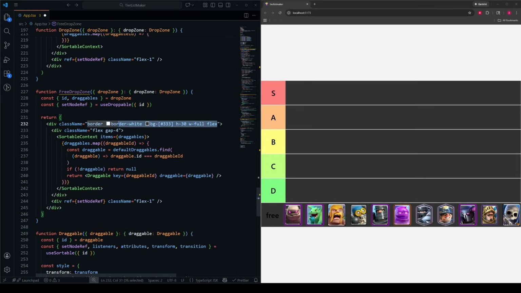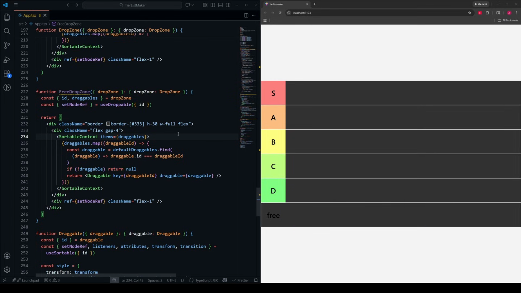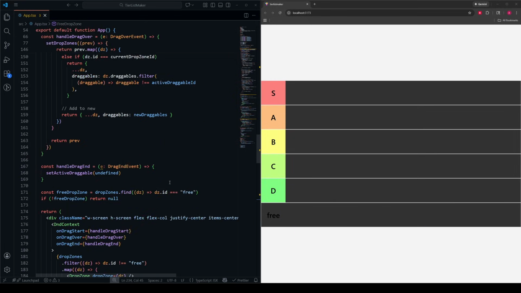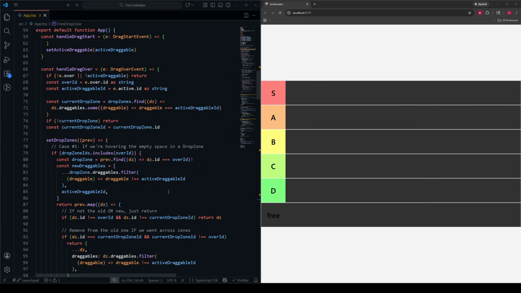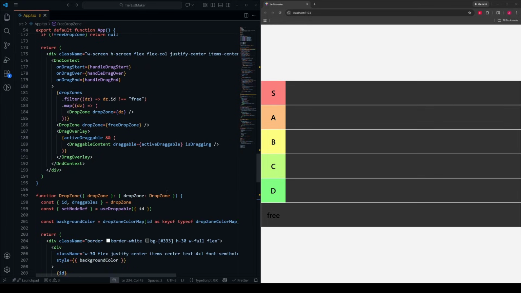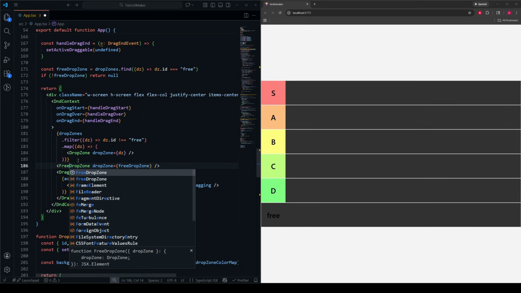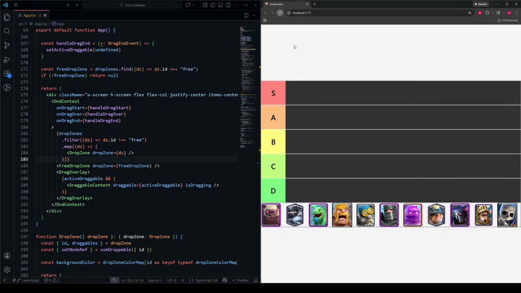And instead of having these styles right here, let's get rid of this border-white and instead replace the border with whatever the background color of the regular drop zones currently is. So we'll say border is this color here. And now if we go ahead and save it and we go up here and we replace our drop zone for the free Draggables with FreeDropZone. Oops, went too far. Let's say FreeDropZone just like this. Now our items are kind of in their own little space.